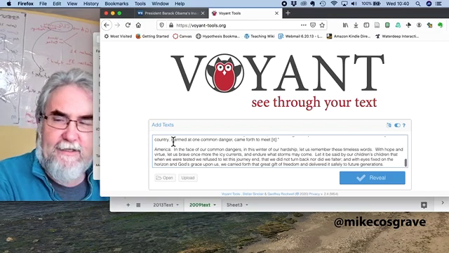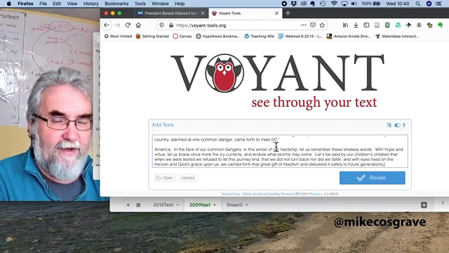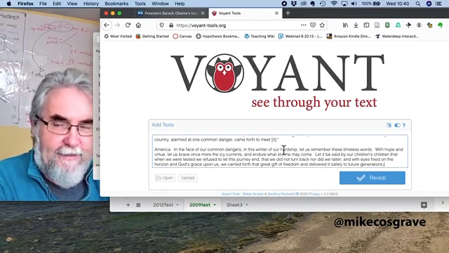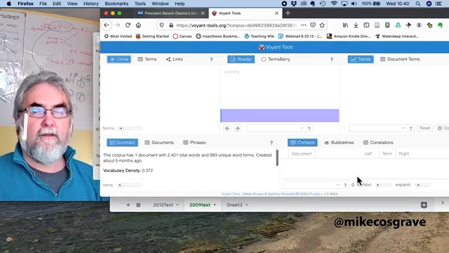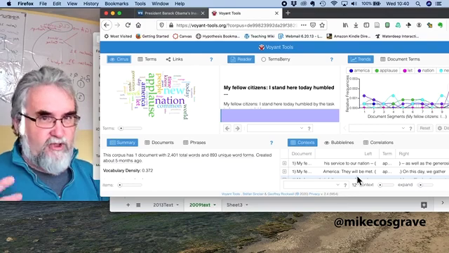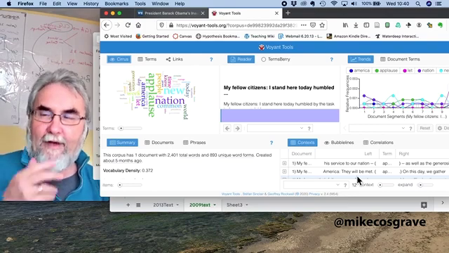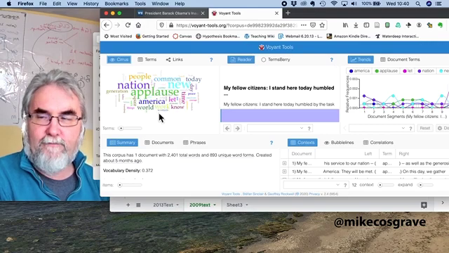Let's paste the text in here. You can paste it in, you can upload it, you can point it at a web page, but I'm pasting the text because I want just the text I have. So what does this give you? Well, wow, it gives you stuff. It's cool and interesting. The simplest thing it gives you by default is a word cloud.